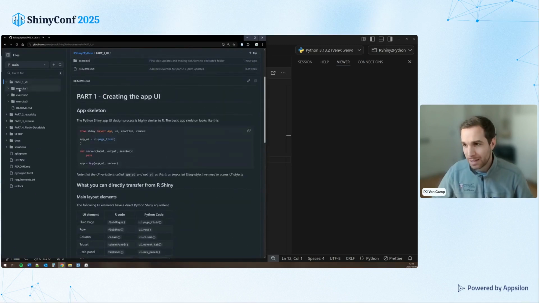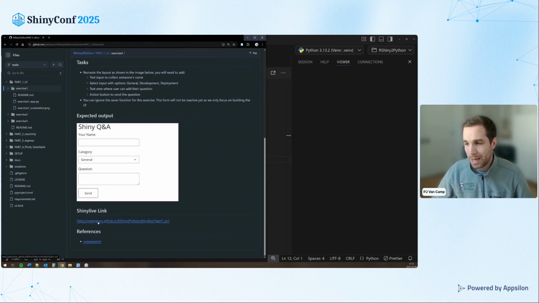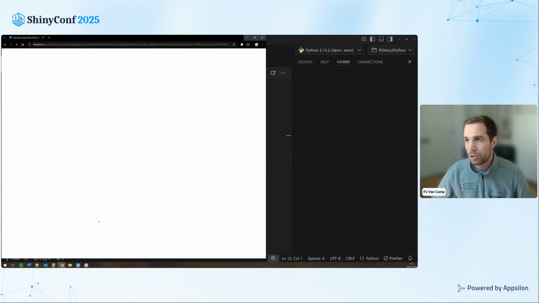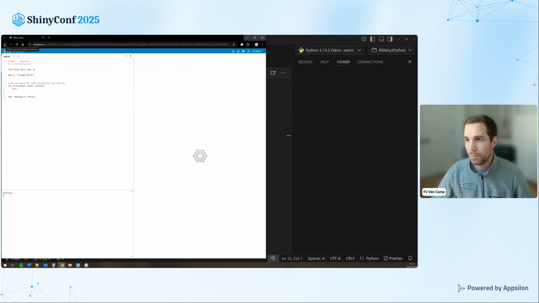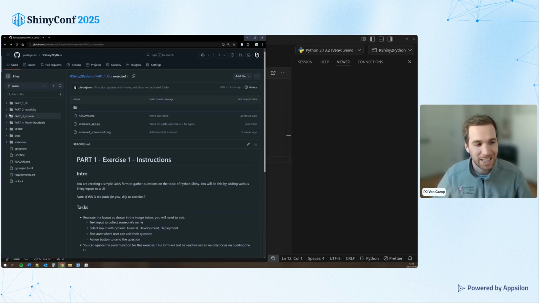Then we will go into exercises at some point, and every exercise will have instructions, but also a Shiny Live link that, once you click it, you will immediately jump to the exercise and be able to just run it. Again, we'll go over this once we are closer to the actual first exercises.